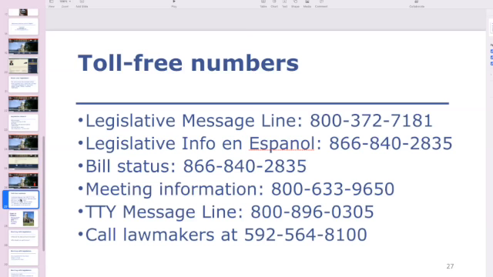Now, perhaps you don't want to leave a message. Perhaps you actually want to get a lawmaker on the line. Down at the bottom of this list, you see the number to call lawmakers. And I see now I need to offer a correction on that area code. The area code is 502. So the number to call lawmakers is 502-564-8100. You can ask to be transferred directly to their offices.